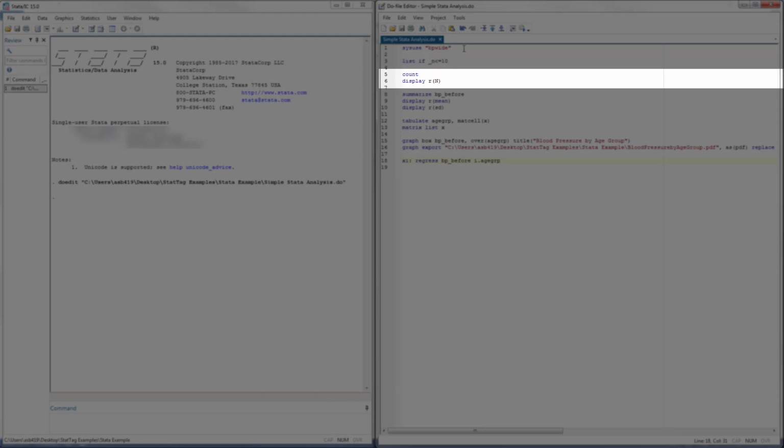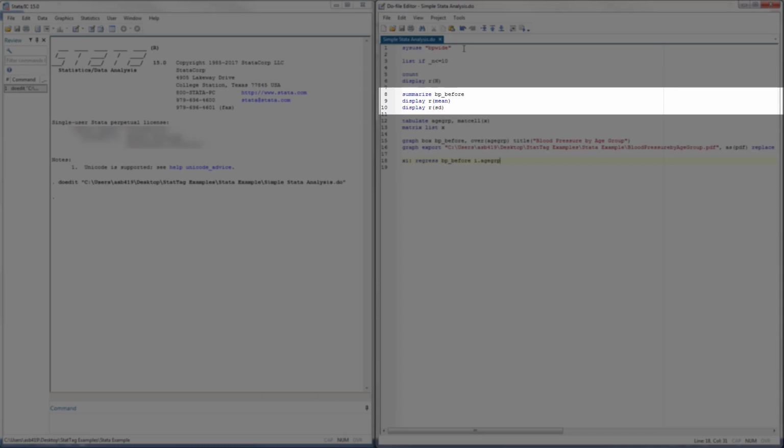The next command calculates and displays the total number of observations in the dataset. The total number of observations are printed to the results window using the display command. The next commands calculate the mean and the standard deviation of the blood pressure before variable and print the results to the results window using the display command.